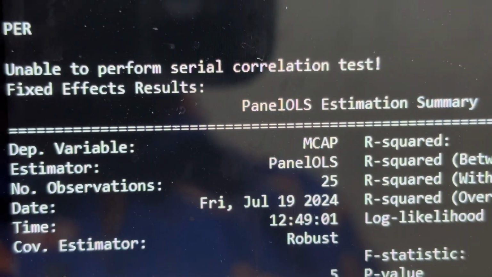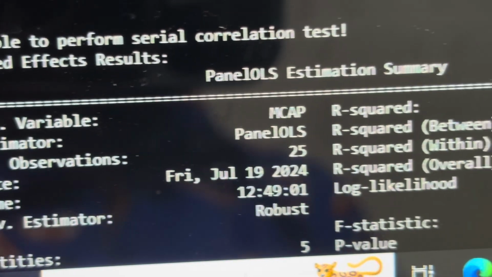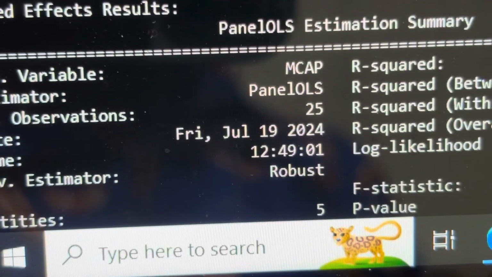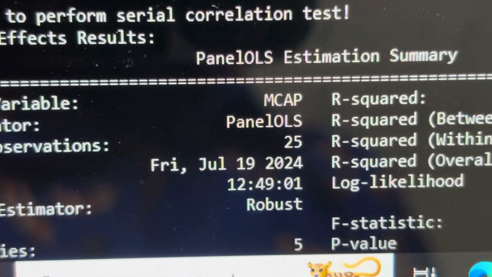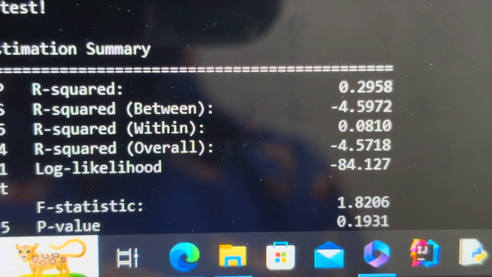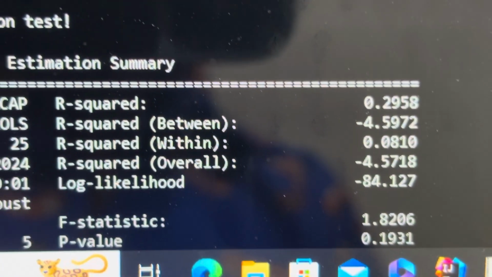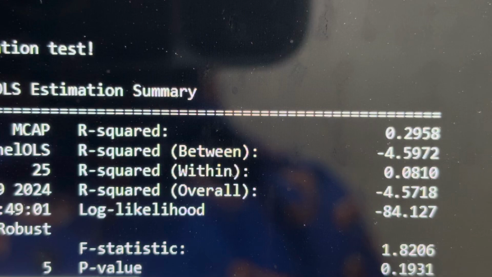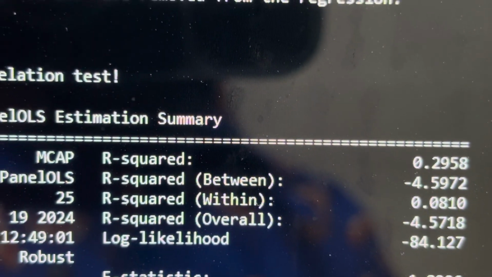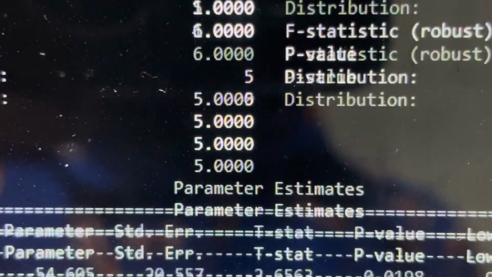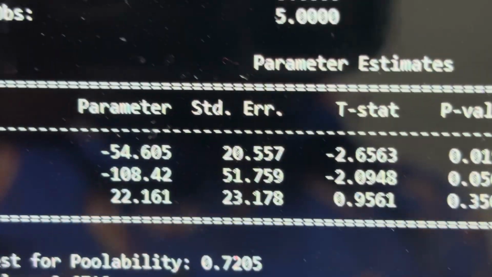The fixed effect here is talking about the dependent variable is M cap, just like the other one. The estimator uses panel OLS. Then the R squared is 2.958. Adjusted R squared is minus 4.59, and then R squared within is 0.810. Then R squared overall is minus 4, and so on and so forth. Now let's look at other areas, the parameter estimates.